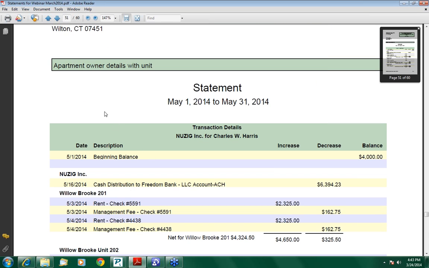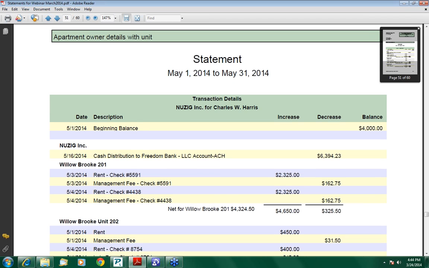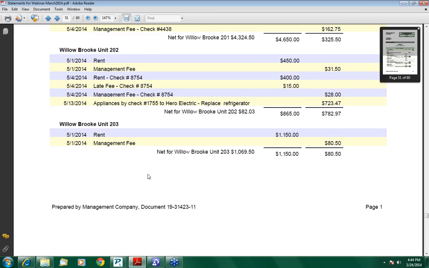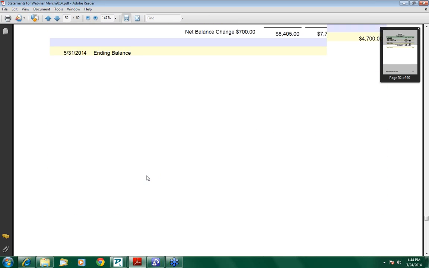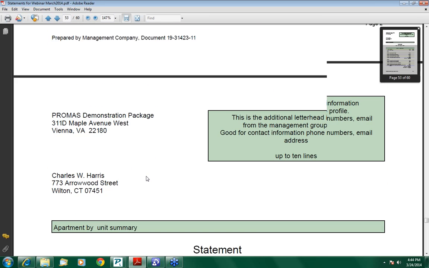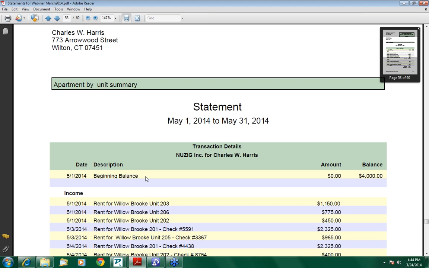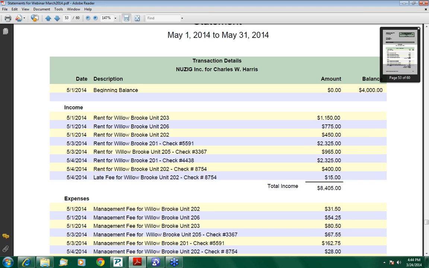Okay. This is an apartment owner details broken out by unit. So when you break it out by unit, you don't have to say rent for whatever it is. You say this is Willowbrook 201, and here are the transactions for Willowbrook 201, 202, 203, etc. And then another alternative is a summary. So that's the breakout of income and expenses.